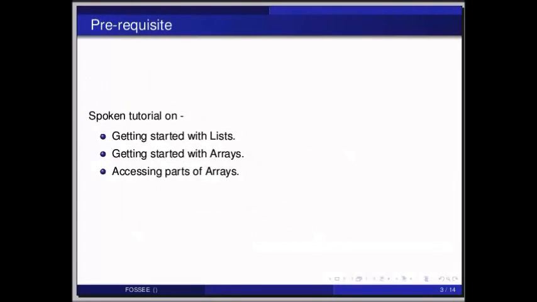Before beginning this tutorial, we would suggest you to complete the tutorial on getting started with lists, then getting started with arrays and accessing parts of arrays.